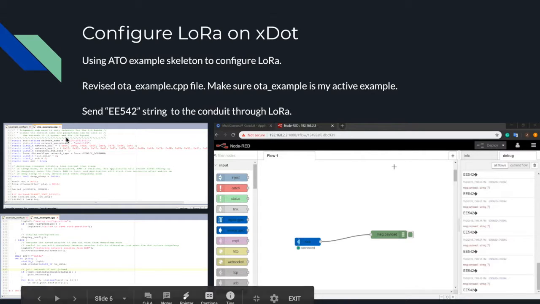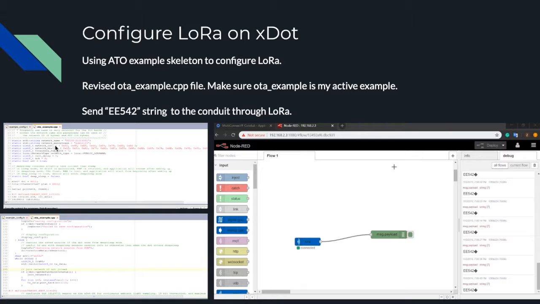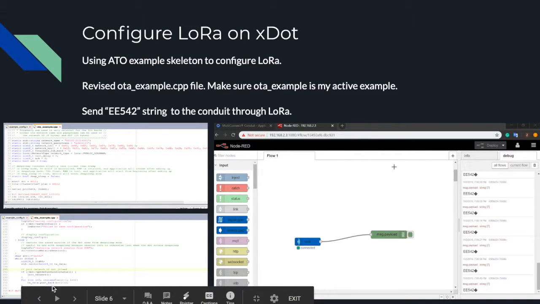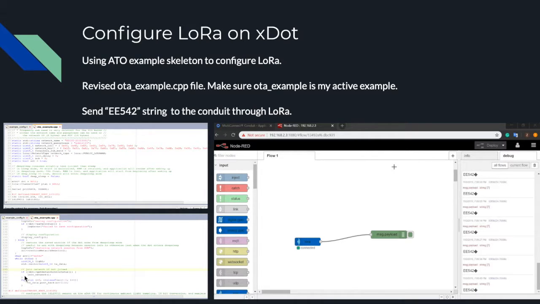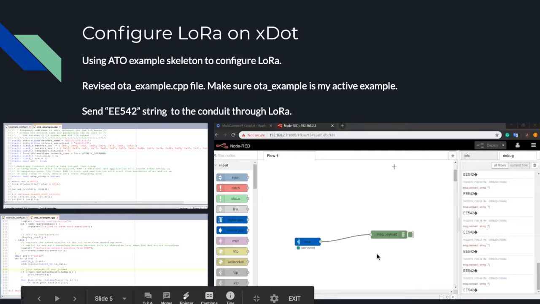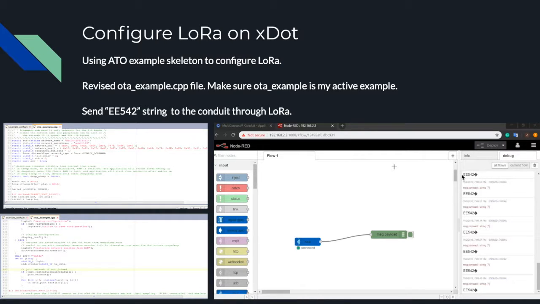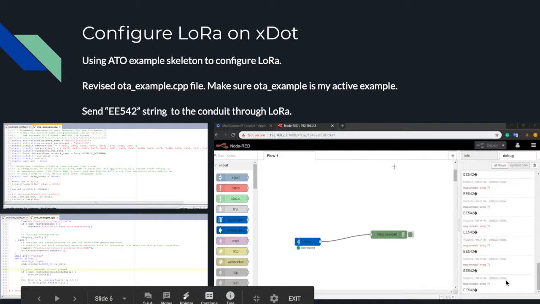Here we change the network name and the network passphrase, and the frequency sub band, join delay, and we add this part of code to the .cpp file. And the right part is the Node-RED flow we created. Here's the result. We can see the EE542 on the right side.